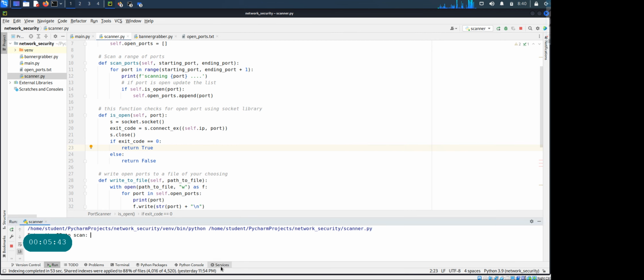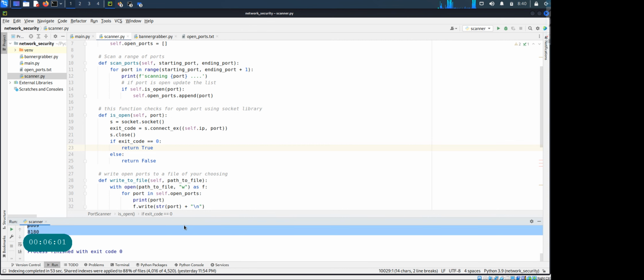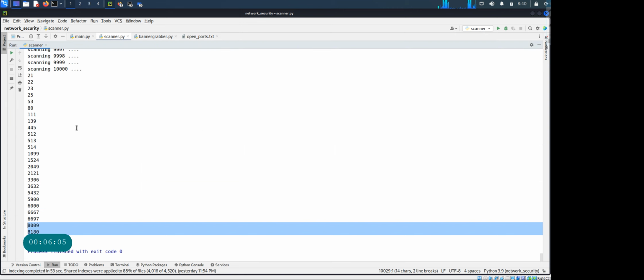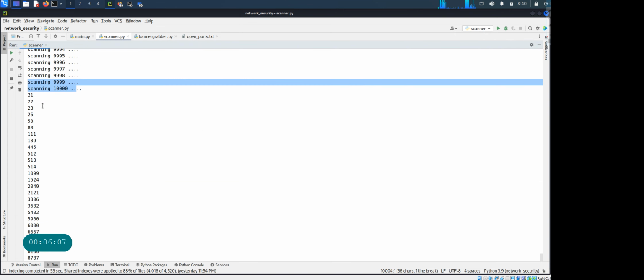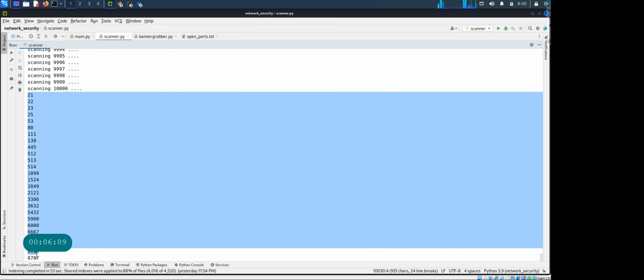So here, enter the IP to scan. 192.168.1.106, and let's scan from 0 to say 10,000. That's the range I want to scan. Hit enter, see it's all scanning, and everything is done. And since we are saving all of that in a file, you can look at the output. So we are done scanning up to 10,000, and these are the ports that are open.